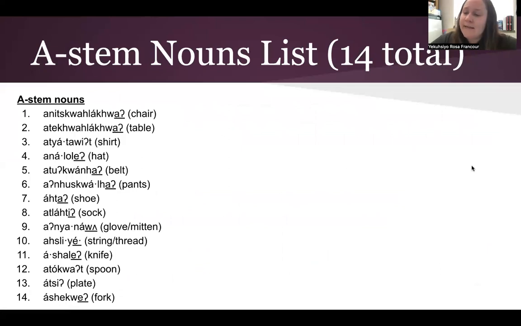Okay, so this is our A stem noun list. I have the word and then the meaning. I'm going to say it and then I want you to repeat it. I'll say the full word, whispered ending, or I'll just say it twice if there is no whispered ending, and the meaning. Okay, so I want you to repronounce this back to me just to help you learn these words.